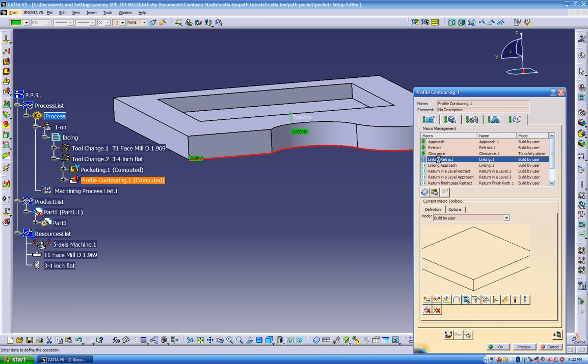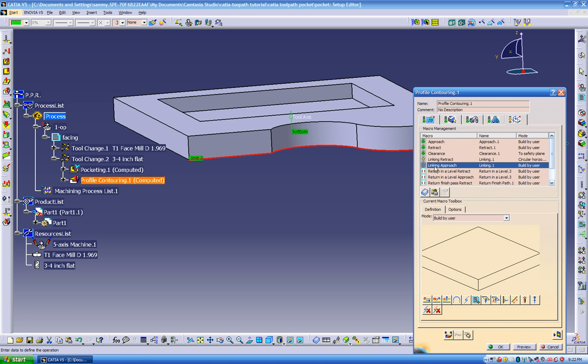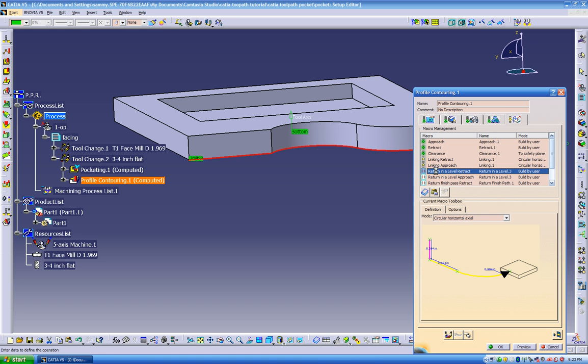I'm gonna activate all those guys right here. So let's do right click, activate, and we're gonna put circular. Let's go back to this guy, circular motion. Let's activate all of them.